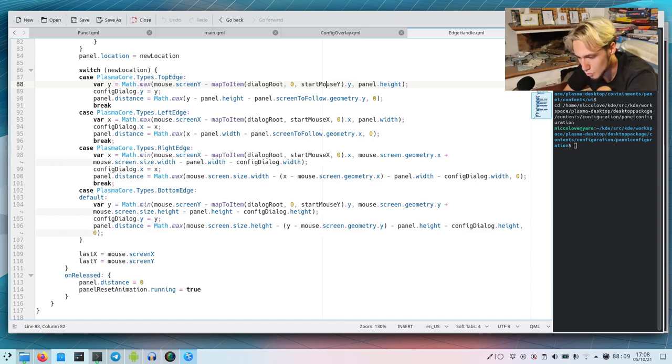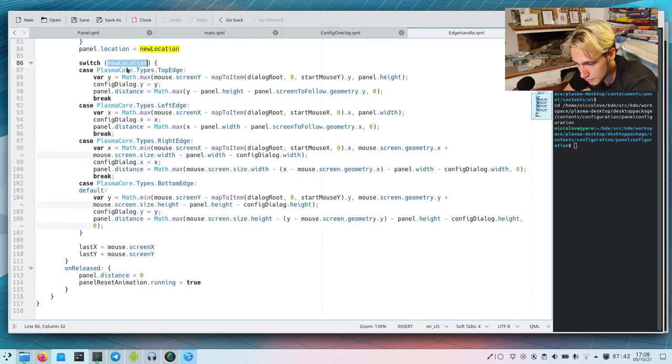Okay, so I'm not sure what. So it's taking the y. Okay, so it's replacing the coordinate of the config dialog. Okay, makes sense. And then what does this do? That's it. New location, and that's it. That's all it does.